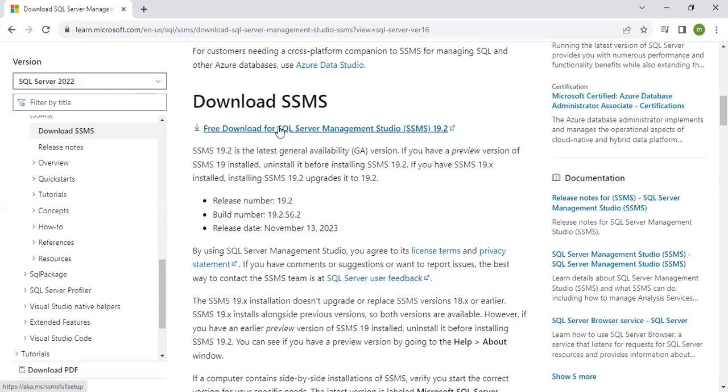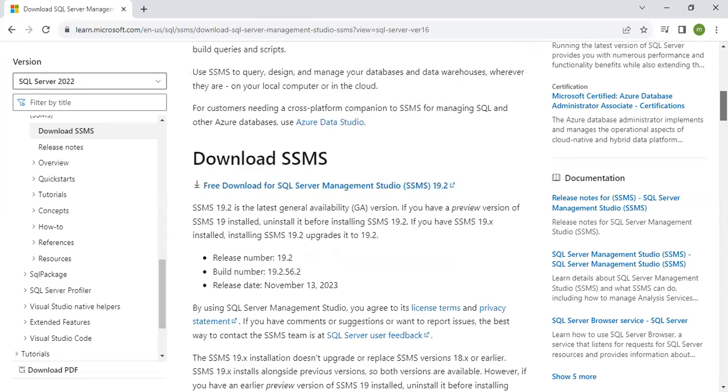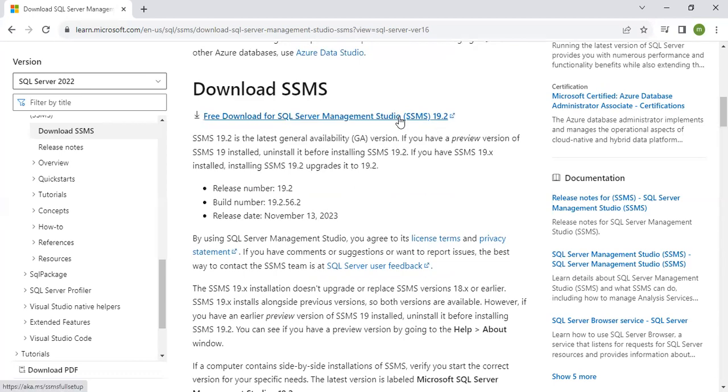Now if we click on this link, it will download. Once we click on this link, it will start downloading.